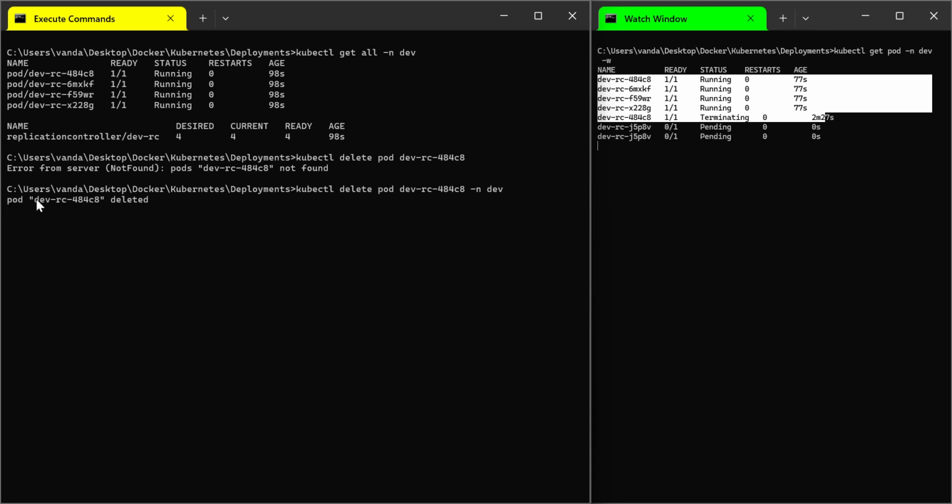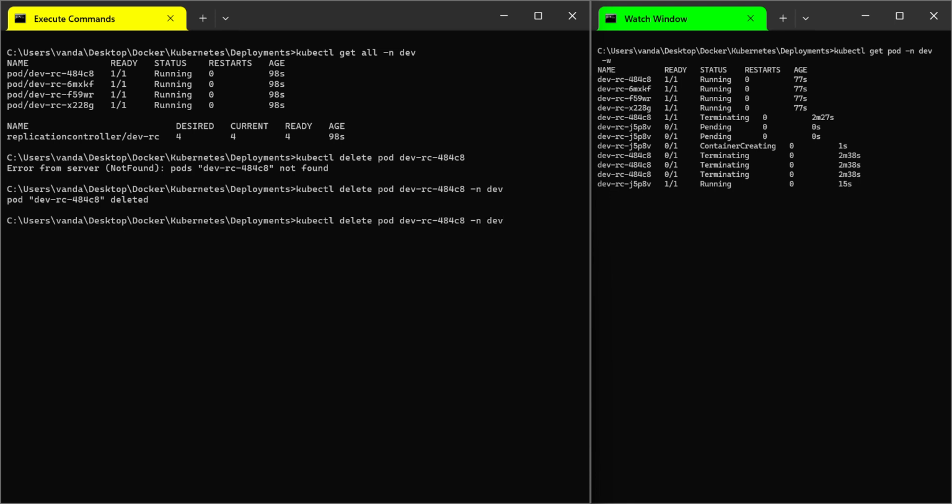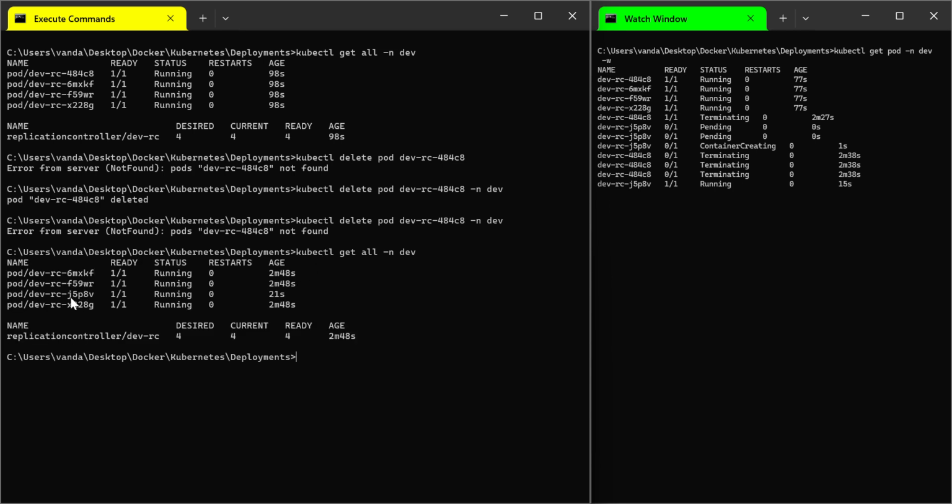So once I delete it, you see it got deleted, and at the same time a new pod starts creating, right? 48 is terminating and J5 is creating. So it got created as well. Now it is running. Okay, now 48 is not found. Let's see. So J5 got created and 48 is not in the list.